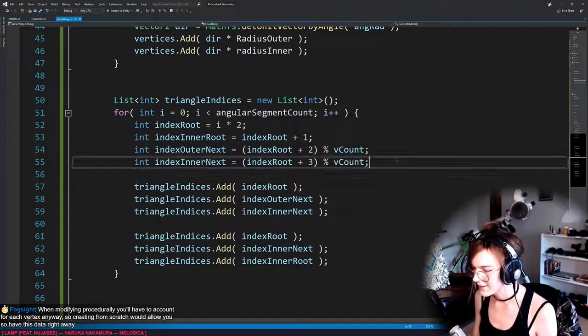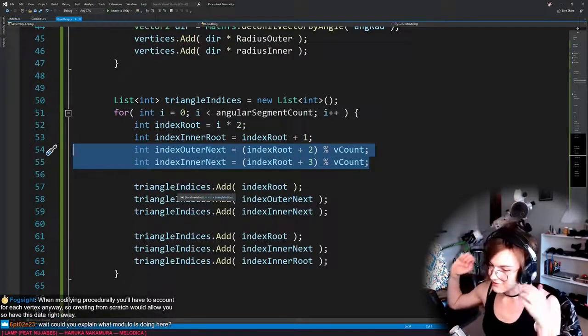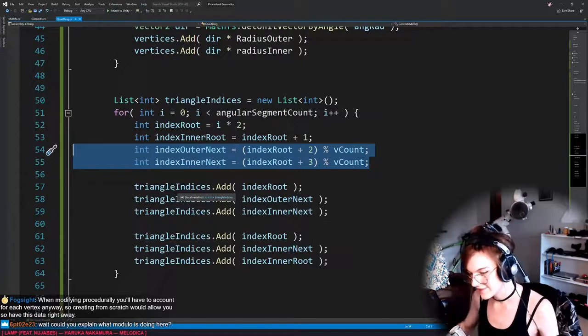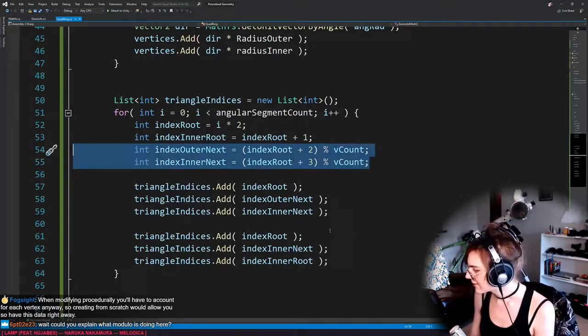There we go. Otherwise, we would get index out of range issues. And index out of range issues are just going to be a mess. It happens every time you do procedural meshes, pretty much. Can you explain what modulo is doing there?